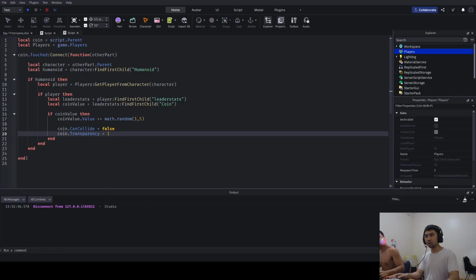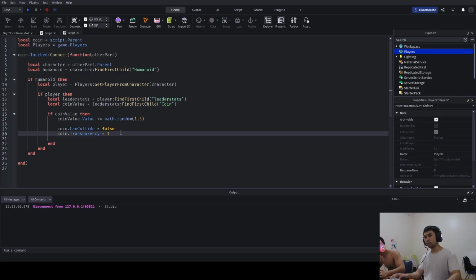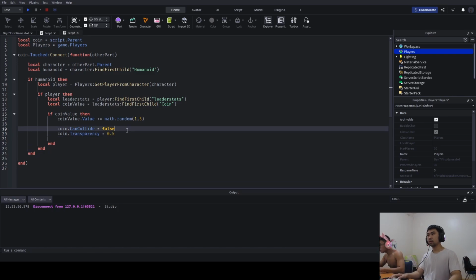Wait, it is not gone. It is not destroyed. How do I make it so it only adds once? So it doesn't add without destroying it. Like so the coin only goes transparent, for example.